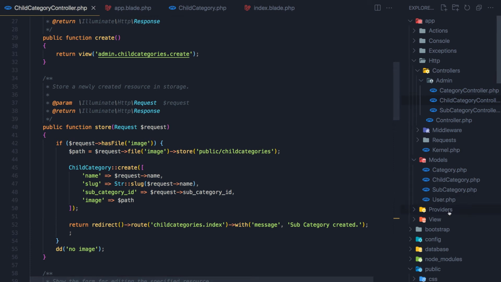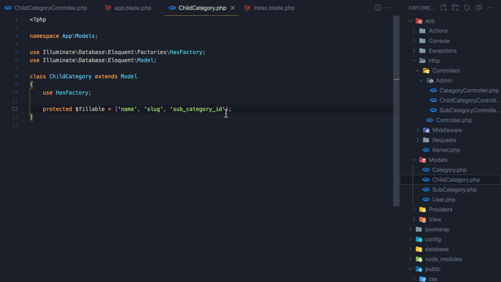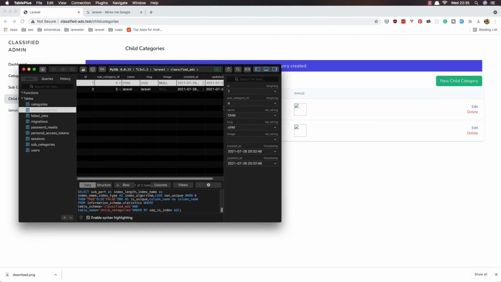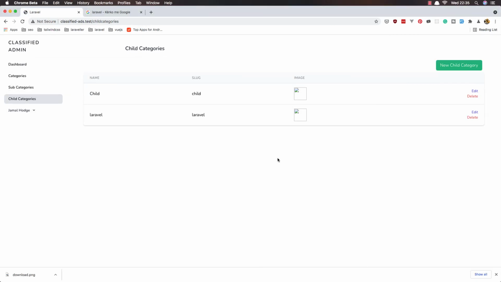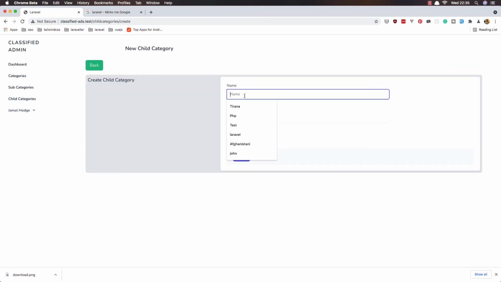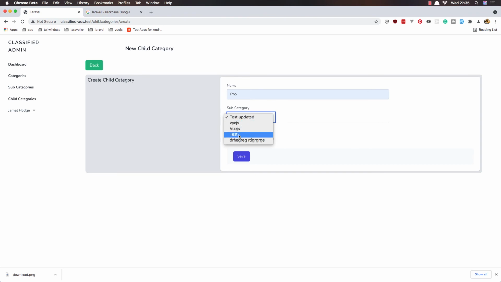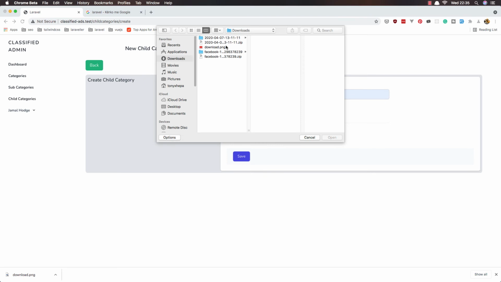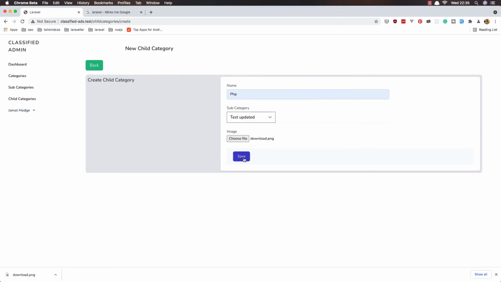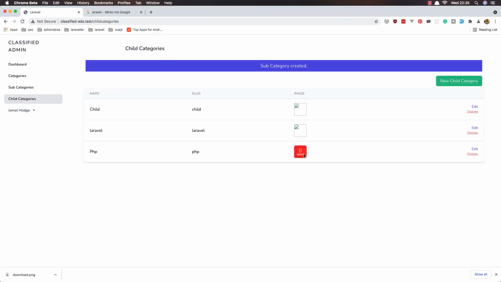Yeah, sorry, fans. In the model child category, we need to say the image here. Image, hit save, come here and refresh. New, again PHP test updated, choose file now, open, hit save, and yeah, now we have this one.